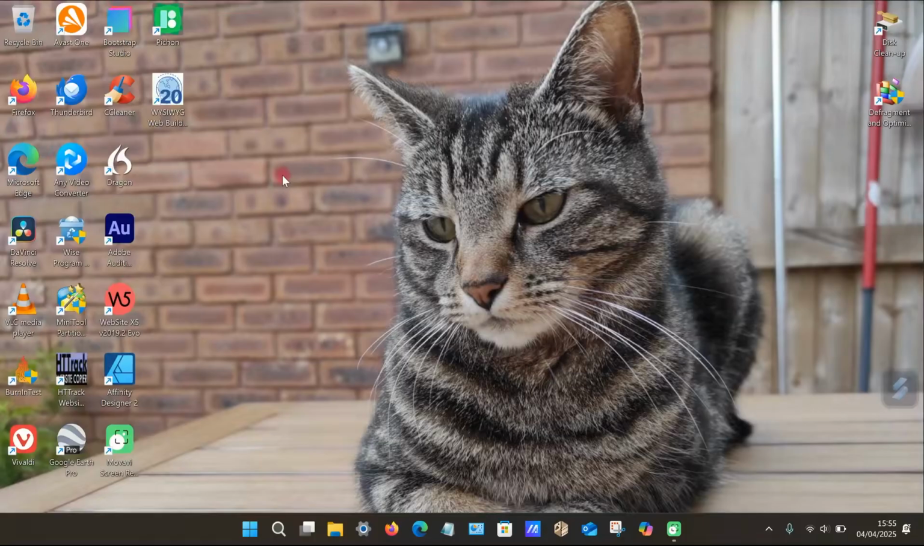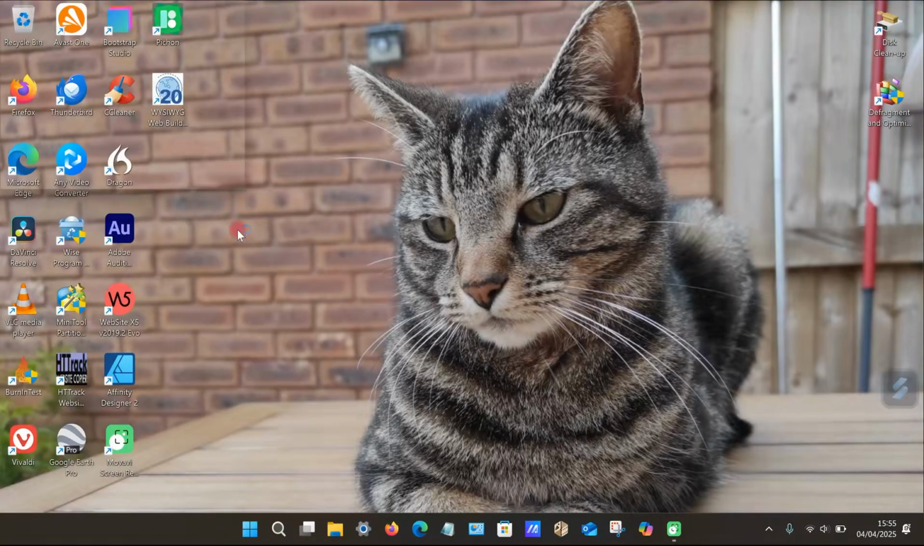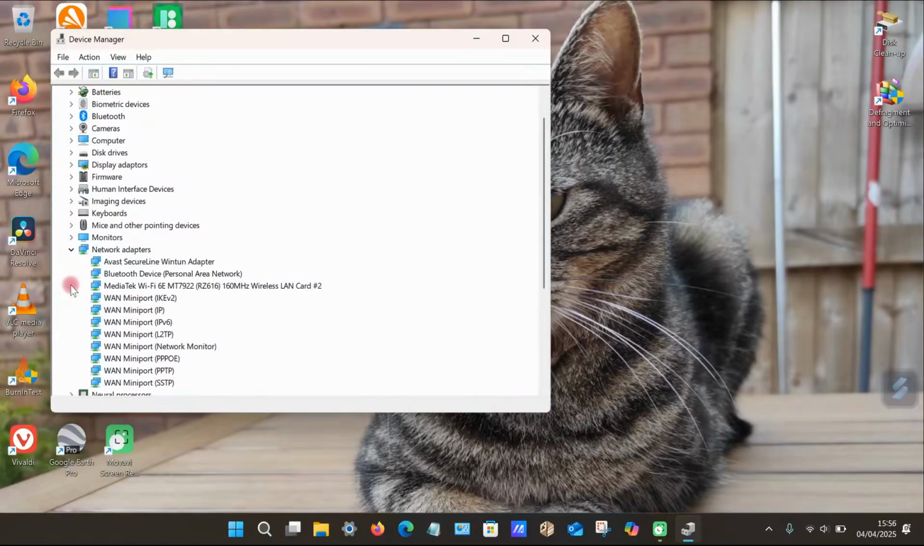So what you need to do is go down to the bottom taskbar and put your mouse cursor over the Windows icon, and then right click with your touchpad or your mouse, and then select Device Manager from the list. And then from there, you want to look for the option called Network Adapters. You can see it there. And if you click on the little arrow on the left-hand side, it will expand the menu.